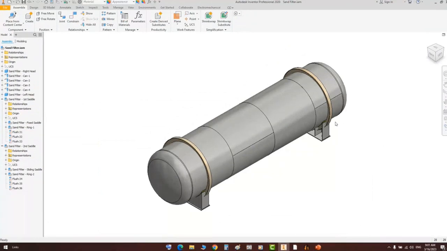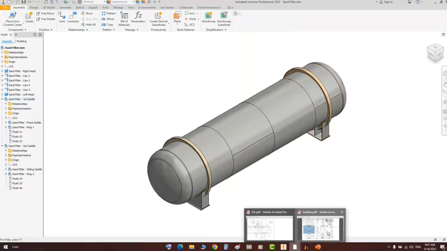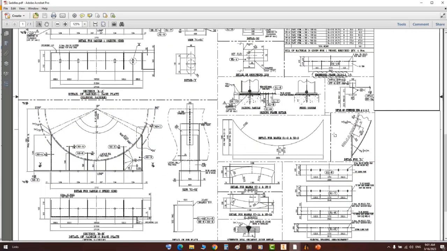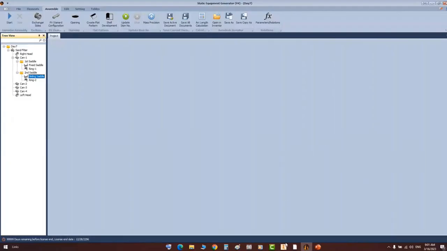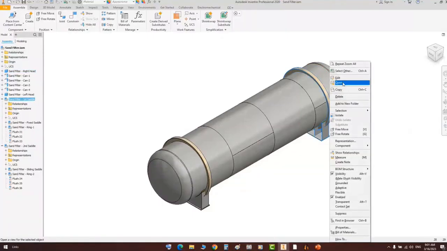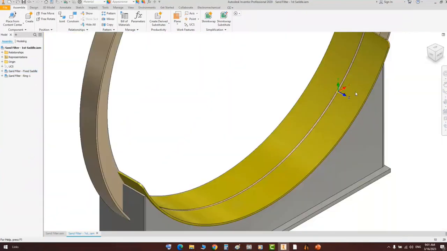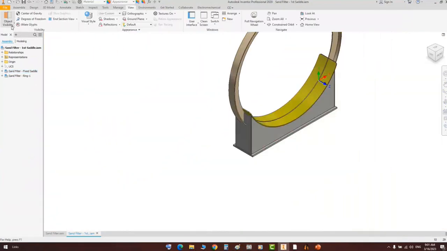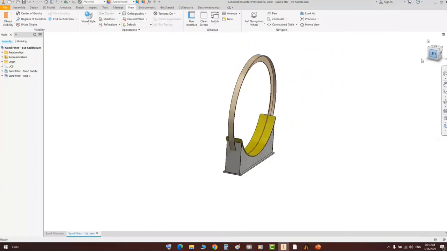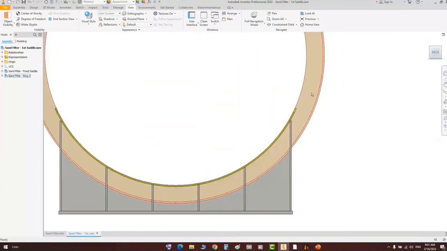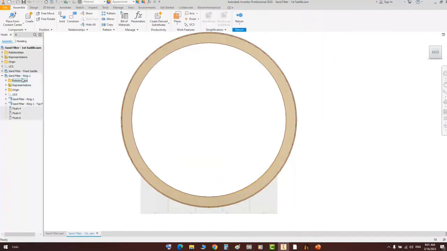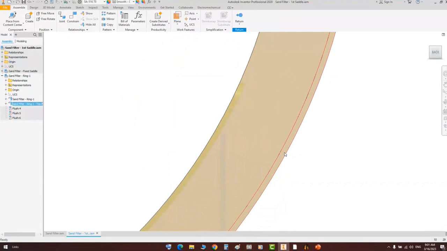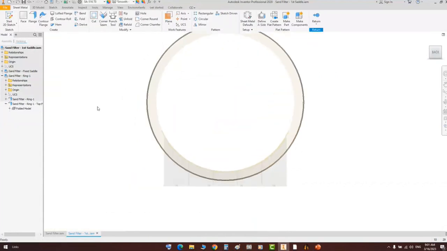Now let's modify the ring to suit the requirements mentioned here, to make a cut on the outer ring and side ring that way. So from here, let's open this ring, this saddle. Now we have this saddle assembly. Let's remove or make the UCSs invisible. Now, if you double click on the ring, you will go inside the level of detail of this ring. And now let's select the outer ring and make a cut on it.